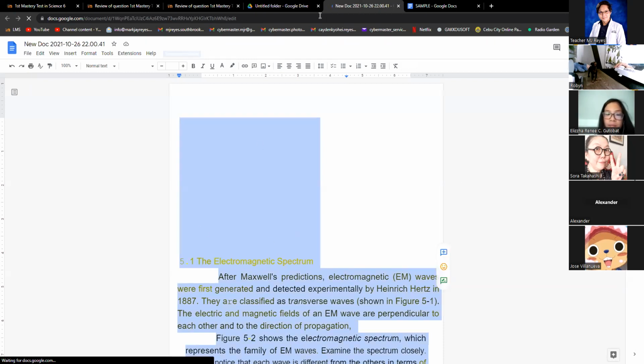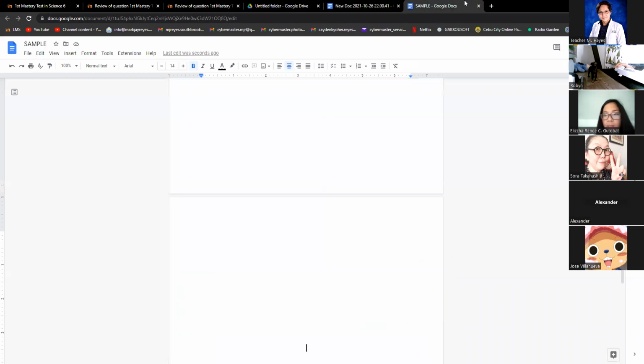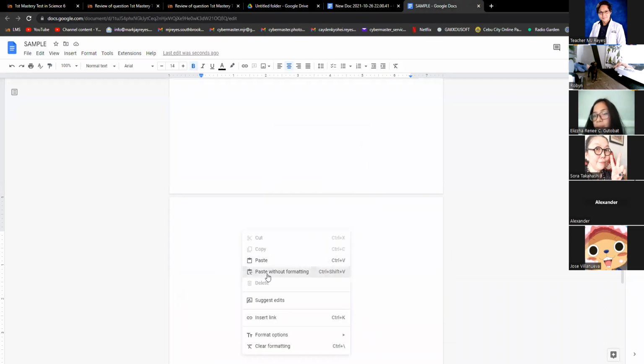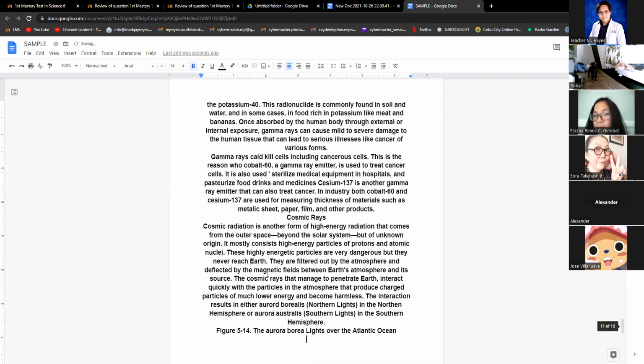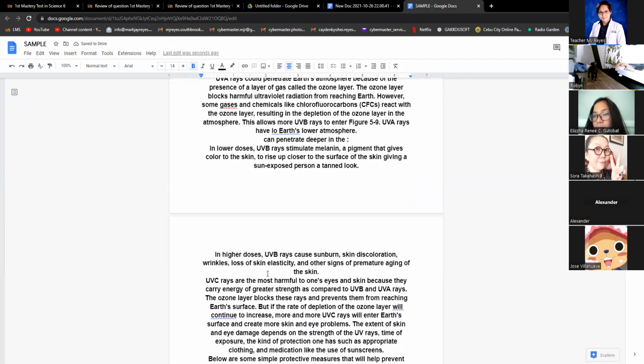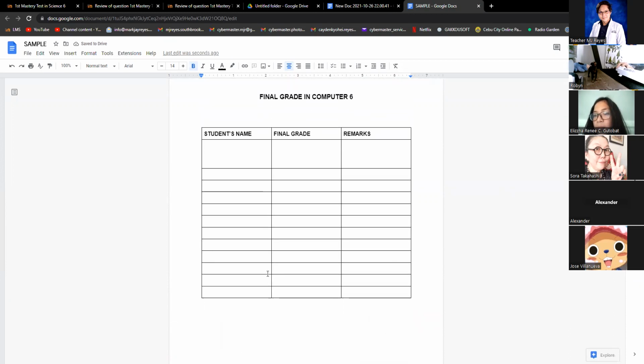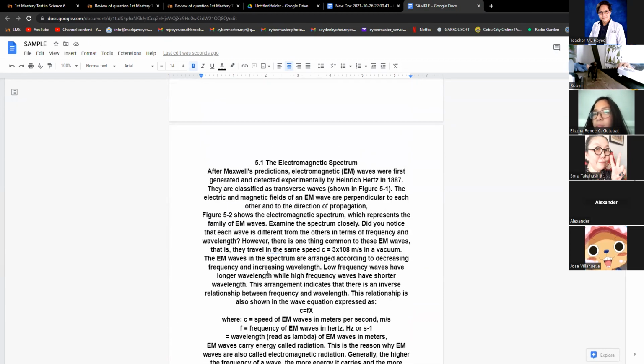For instance, this is your document, right? So let's create. Okay, this is your document. It's too long. How can you organize this into two columns?